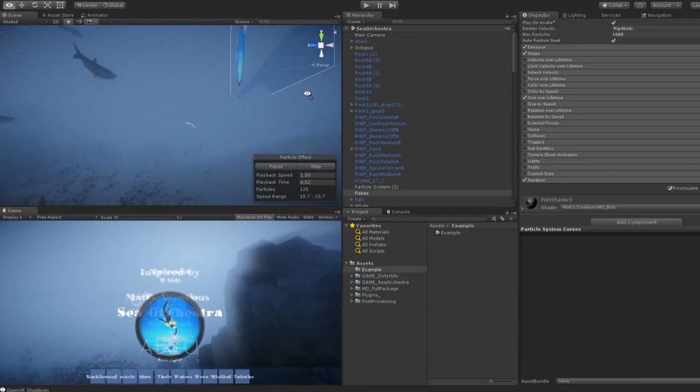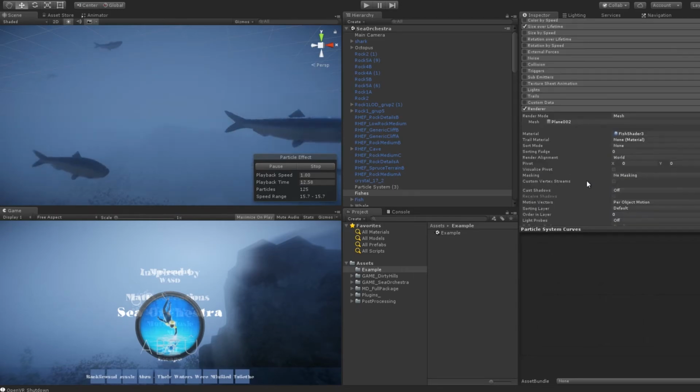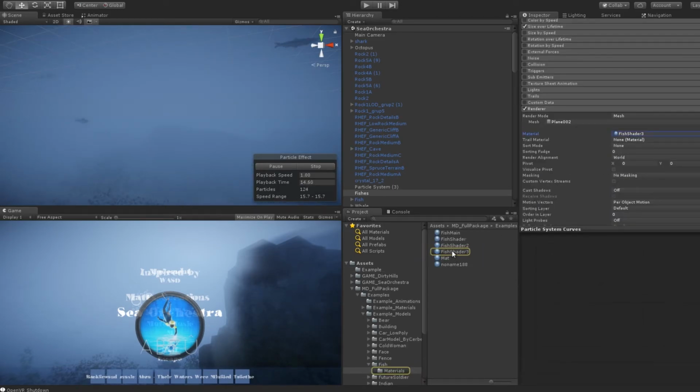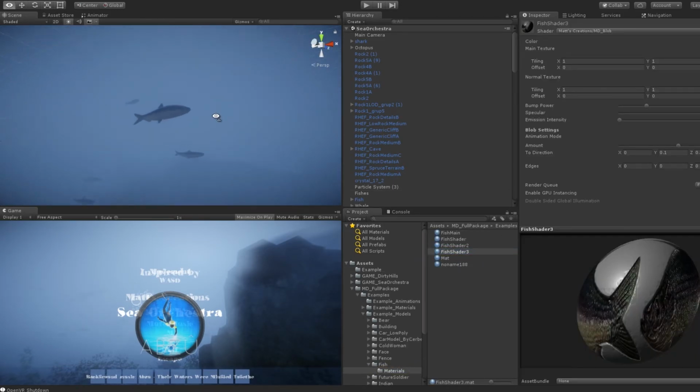It can also be used as a particle system for massive crowds. It's very easy for performance because it's processed through the GPU.